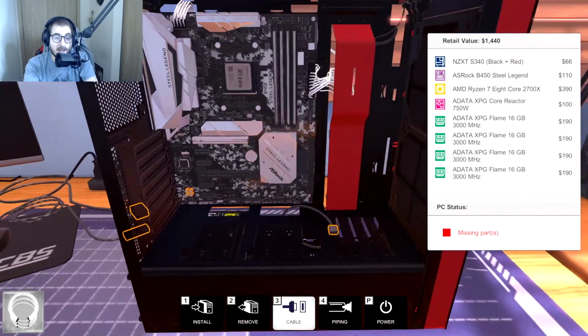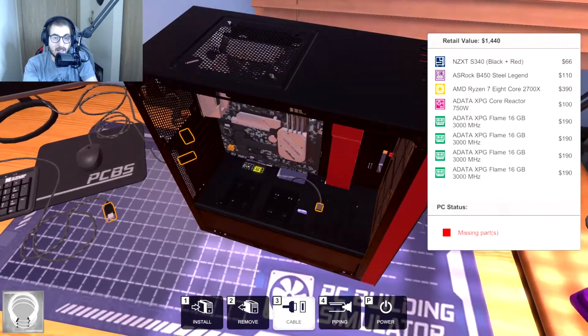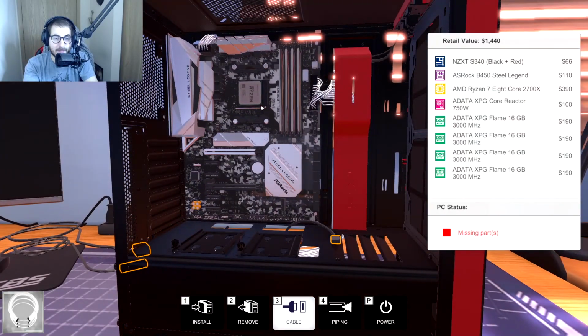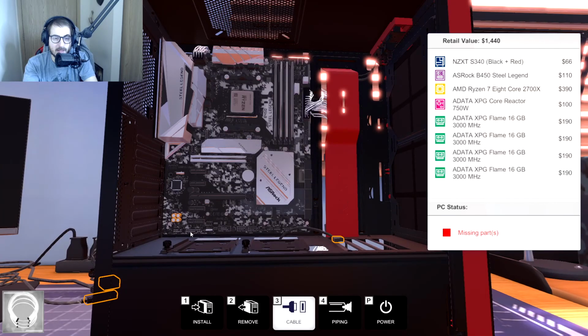So then from here, we can actually start to connect up our other things. Believe it or not, there isn't too much more you need to do besides the cabling for the case. So we can actually connect up those if we really wanted to. And you kind of match where they go.